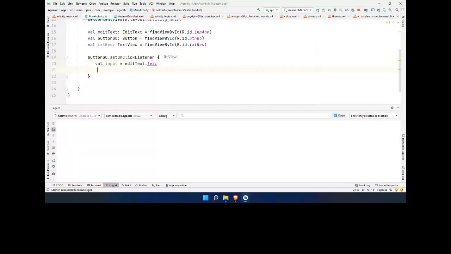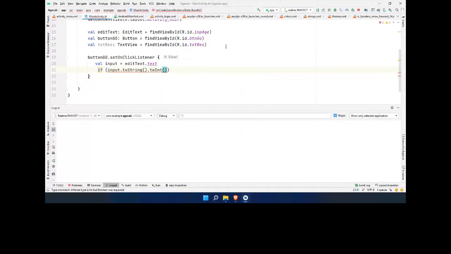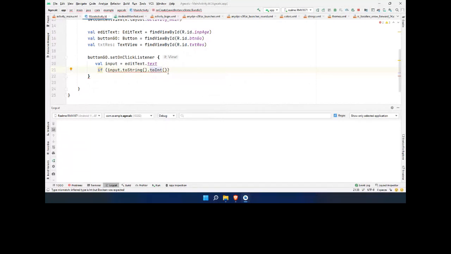And now we are going to compare the value, right? First, we need to convert it to an integer. So input dot toString dot toInt. If you use it like this, the given value will be converted to an integer. So here you can see it shows an error. So we have converted this to an integer. Now we check if the given value is greater than 18, or we are using or, and the given value is equal to 18.